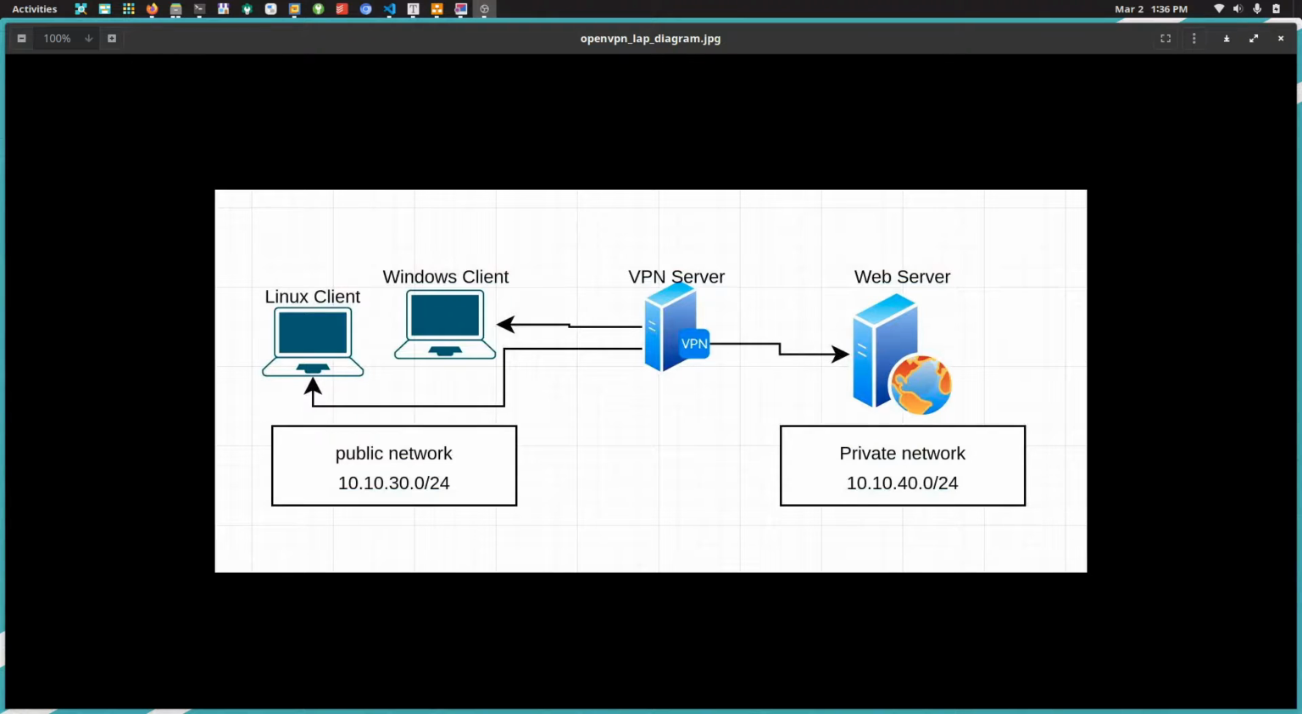This figure will show you the challenge overview. We can see the web server has a different subnet and the clients have a different subnet. Now, to be able to reach the web server securely, we need to set up an OpenVPN between them and tunnel the connection between the clients and web server.